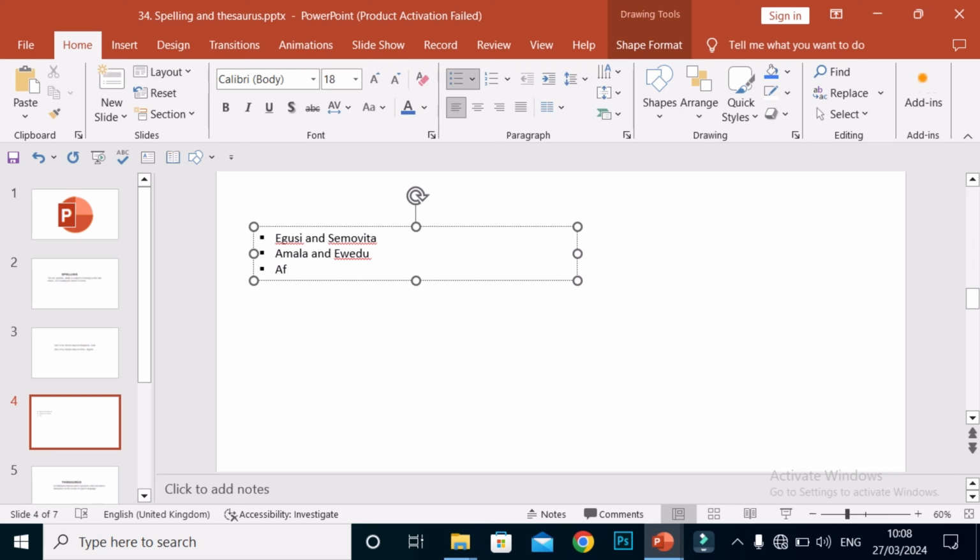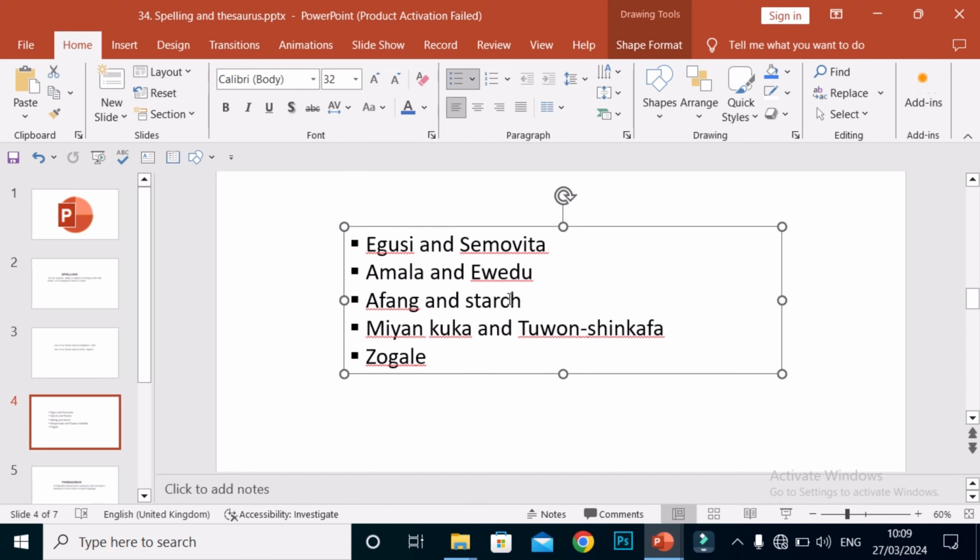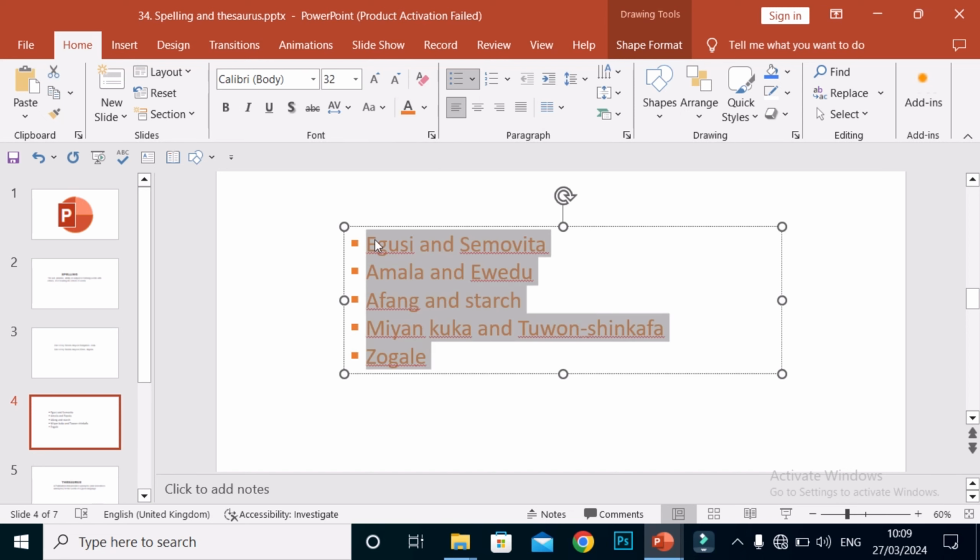Afang and starch. Let's add miyan kuka, and tuwon shinkafa. And then lastly we have zogali. Let's leave it like this. So see, all of them are underlined, because the publication is trying to understand what these are.